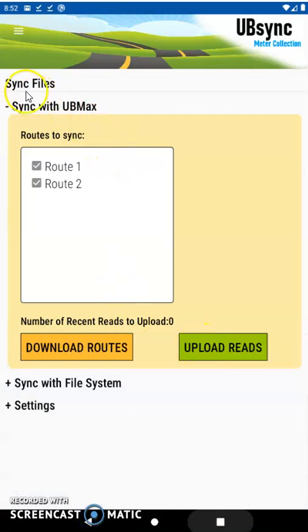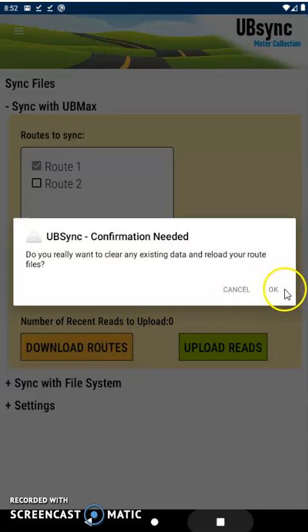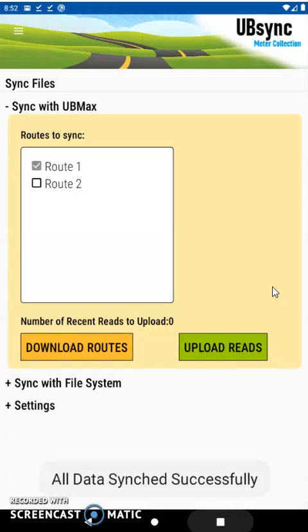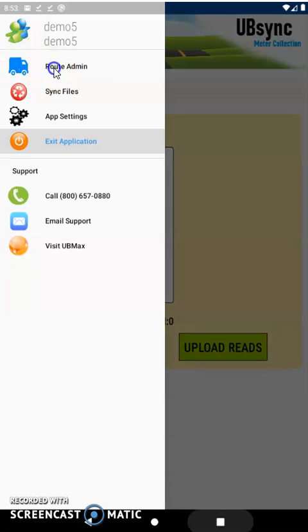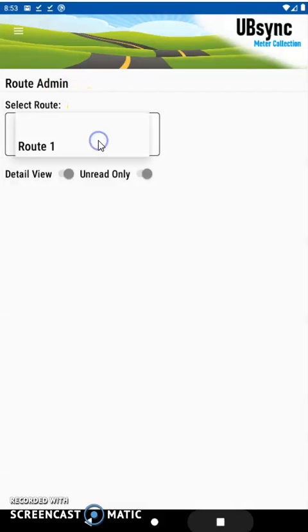You'll see that it takes us to the sync file page. This is because no routes have been synced yet, and we'll go over this later. But basically, you select the routes that you would like to sync with here, and click the Download Routes button. It'll confirm, are you sure you want to load this data? We'll say yes, and you'll see at the bottom, all the data has been synced. Now we can go to the menu and we can actually look at how the routes are administered.